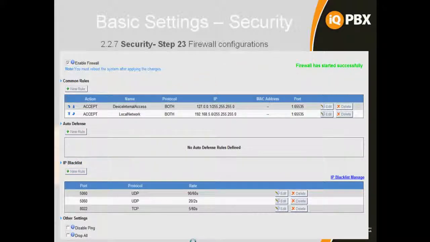Here is an example screenshot of a firewall. This is where you check enable firewall, and do a restart on the system, and the firewall will indicate as being started. Looking down here is where we create the rules, common rules, defense rules, and here there is an IP blacklist. This is where we check to see if we've been attacked by any attackers, and down at the bottom is where we select the option to drop all, and we can even disable ping on the system. But I'll demonstrate that on a live system and show you the settings.